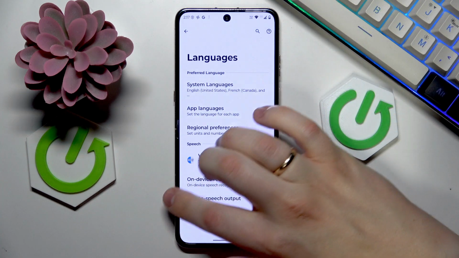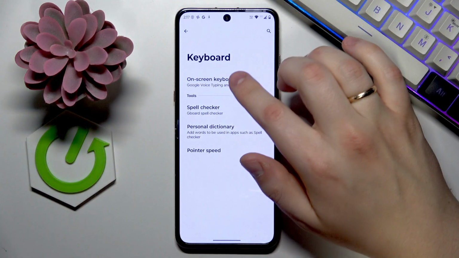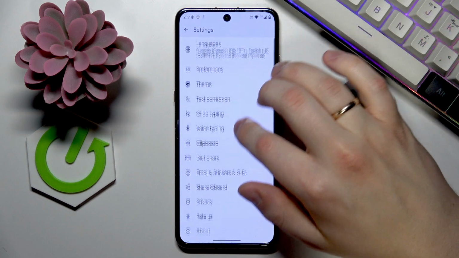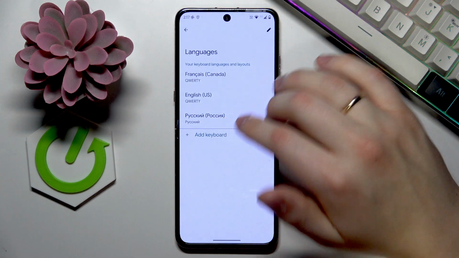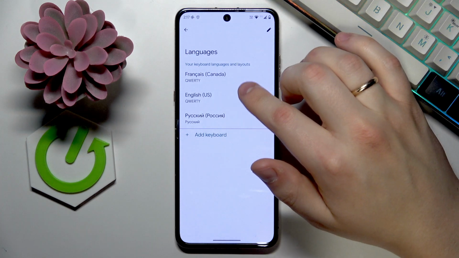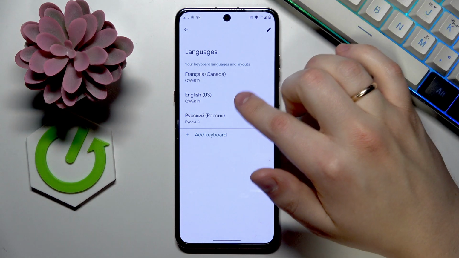Once again, not really. Probably the keyboard is going to mirror your system languages in most cases, but let's actually open the Gboard preferences to see. So all your system languages are being automatically added here as far as I'm concerned, but you're still able to separately manage whatever language set you have for your keyboard.